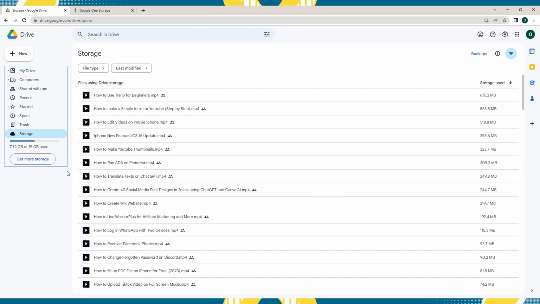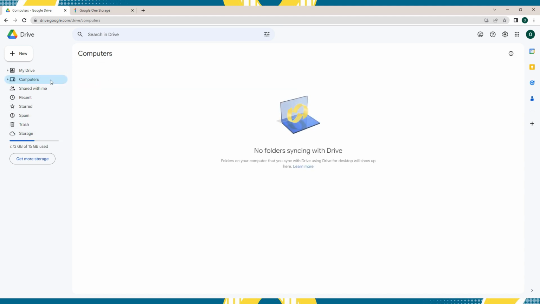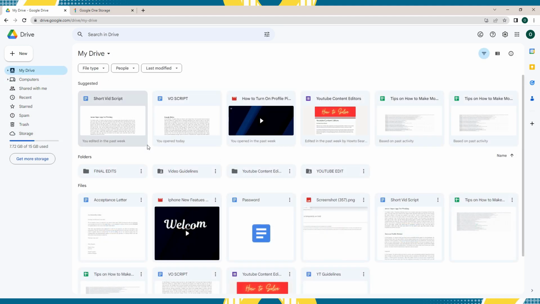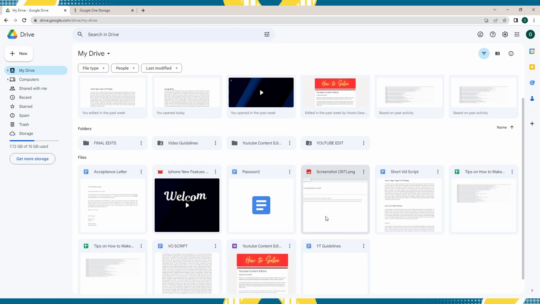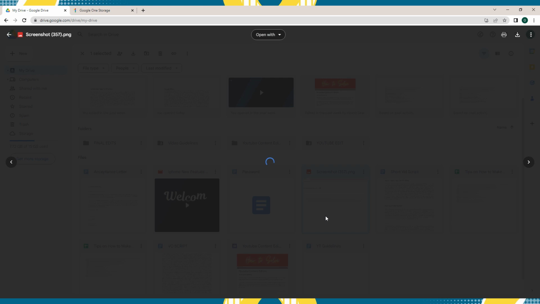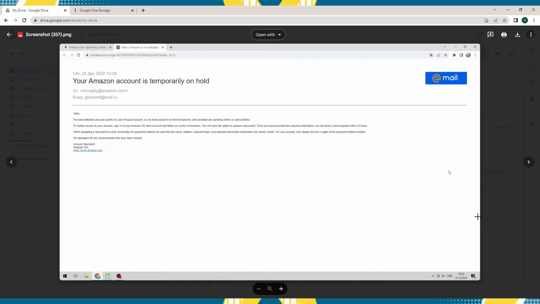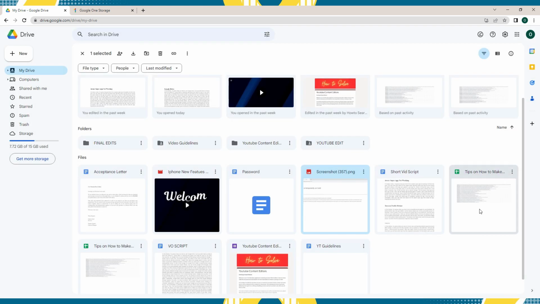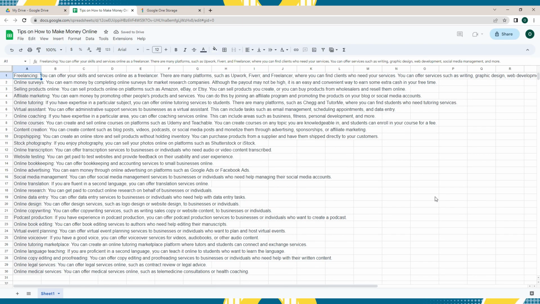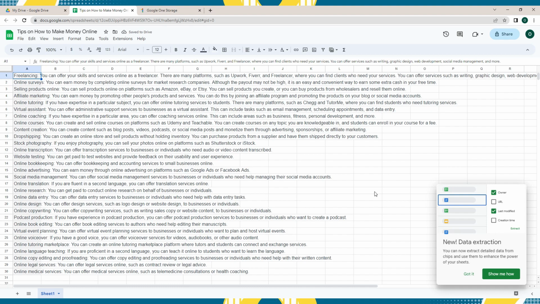So with Google Drive, you can access your files from anywhere using any device with an internet connection. Whether you are working on a computer, smartphone, or tablet, you can log into your Google account and access your files on the go. This accessibility is particularly useful when you need to work remotely or share files with others.